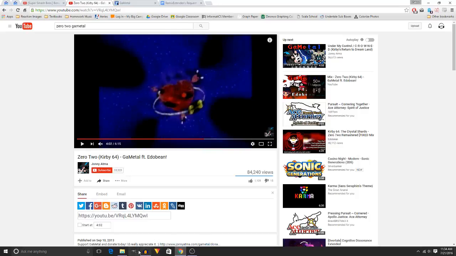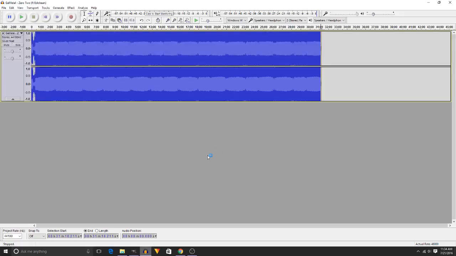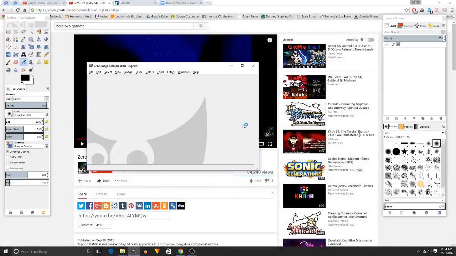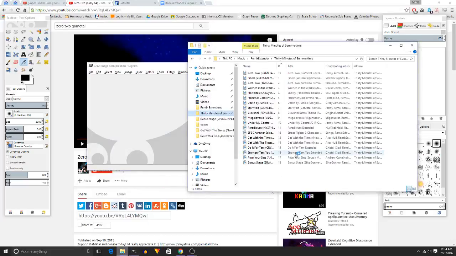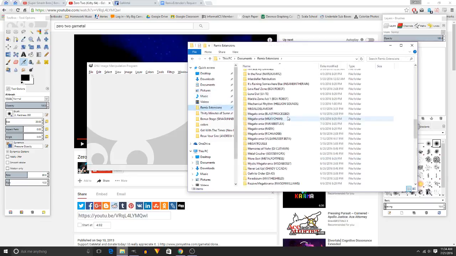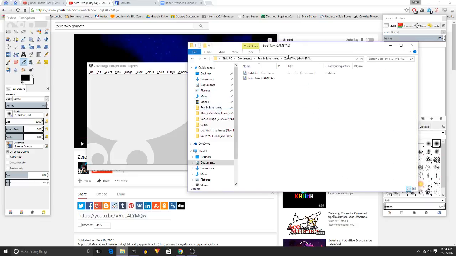And now that we've taken our screenshot, we're going to be opening up GIMP. This is done, so we can just close this. Don't need to save anything. As you can see, it's there. And so as far as audio goes, we've got everything we need.